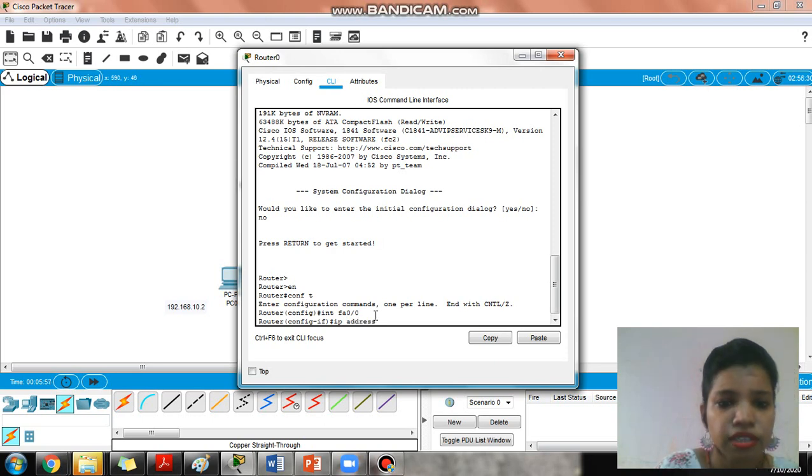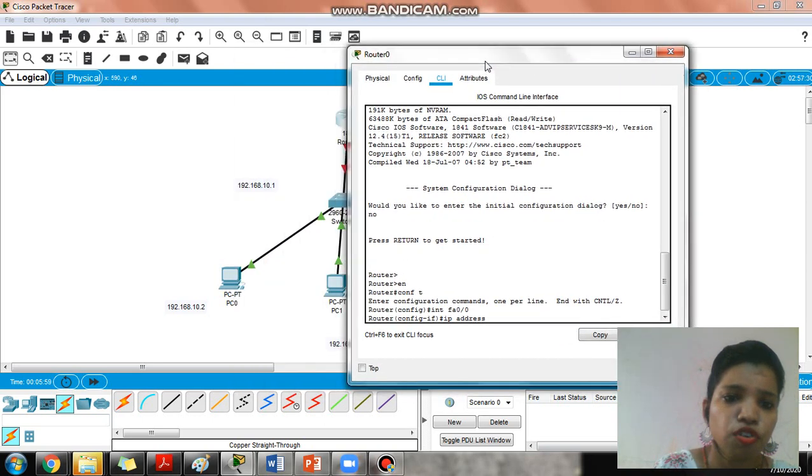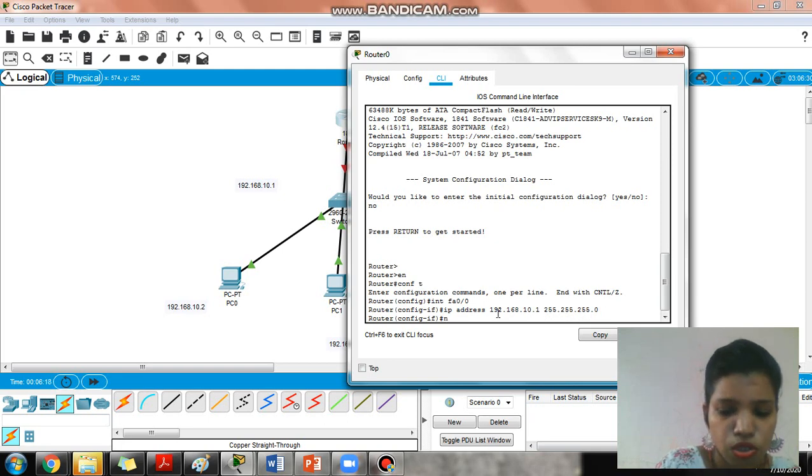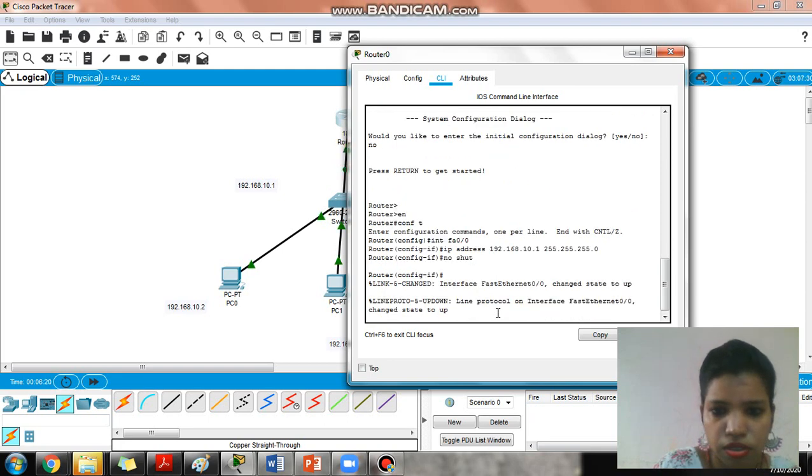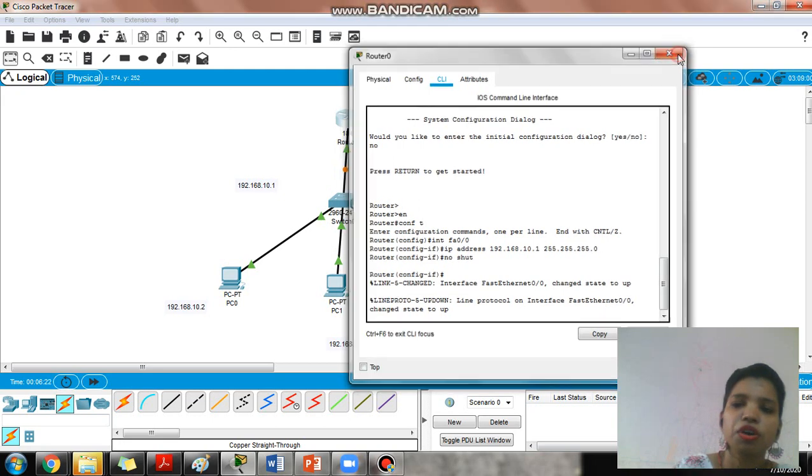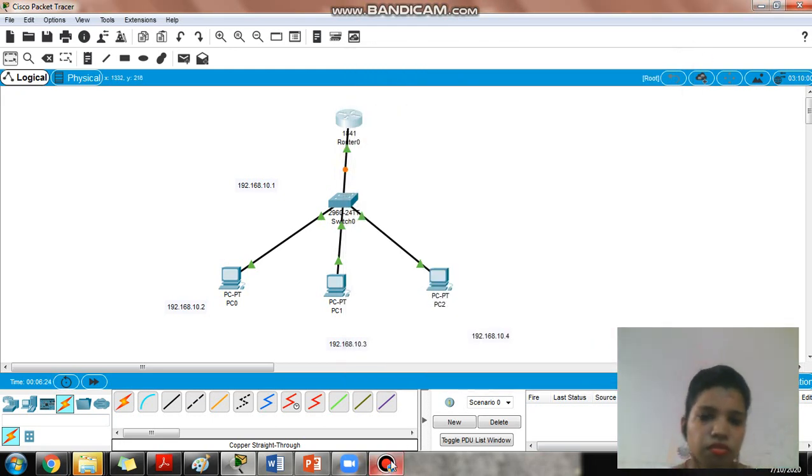Then ip address. Remember, here is the IP address of the default gateway, that is 192.168.10.1. Then the subnet mask 255.255.255.0. Then no shut. It is done. Okay, now all is green, which means the connections are perfect.